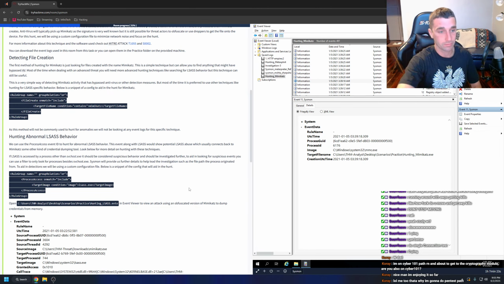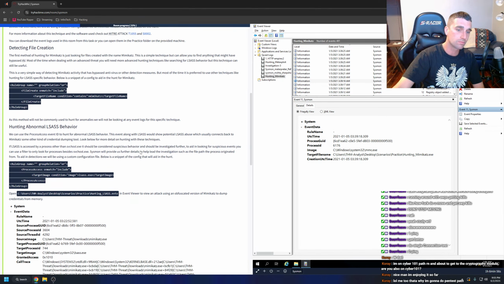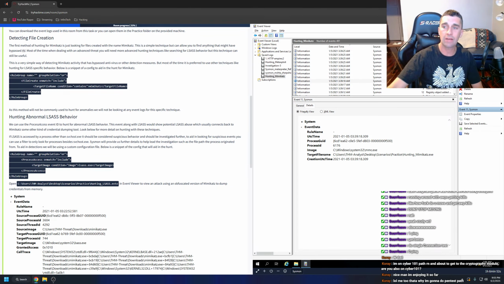As this method will not be commonly used to hunt for anomalies, we will not be looking at any event logs for this specific technique. Hunting abnormal LSASS behavior, we can use the process access event ID to hunt for abnormal LSASS behavior. This event along with LSASS would show potential LSASS abuse, which usually connects back to Mimikatz, some other kind of credential dumping tool. Look below for more detail on hunting with these techniques.